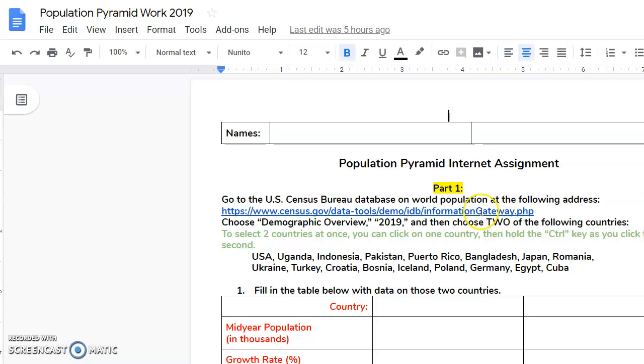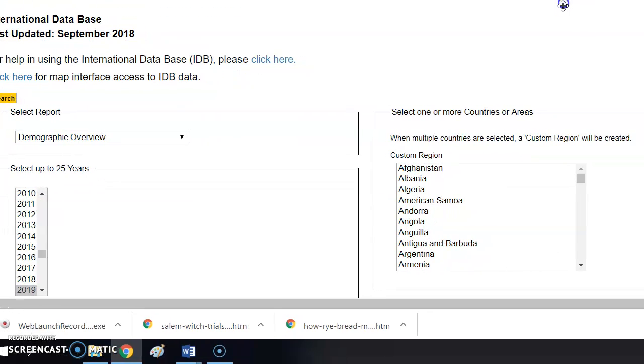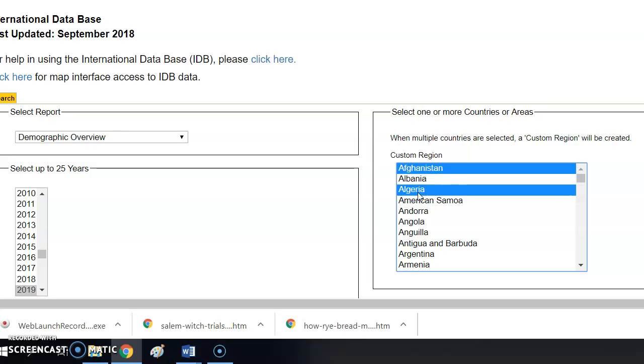So for part 1, you're going to go to this website to find information about 2 of these countries. Don't choose your own, choose one from these lists, please. So to do that, go to this website, and it's going to ask you to look at the demographic overview for the year 2019 for 2 countries. So these 2 are not on the list, so you can't steal them. But if I wanted to choose Afghanistan and Algeria, if I just click on one at a time, they don't both select. But if you hold down the Control key on your keyboard, then you will select them both.